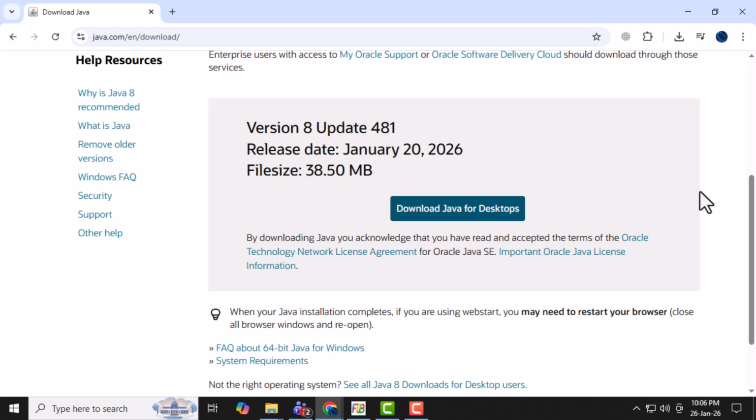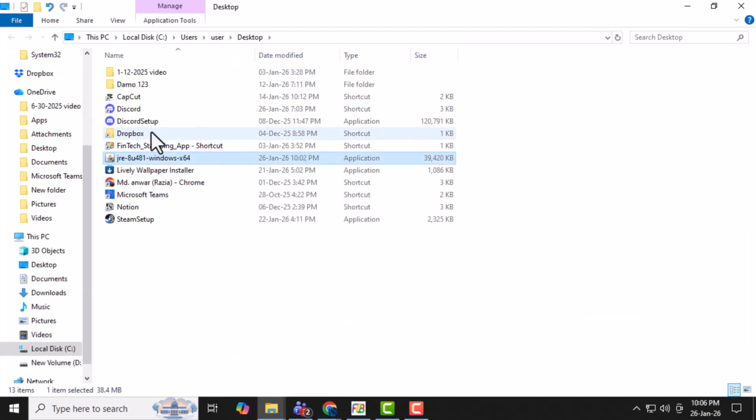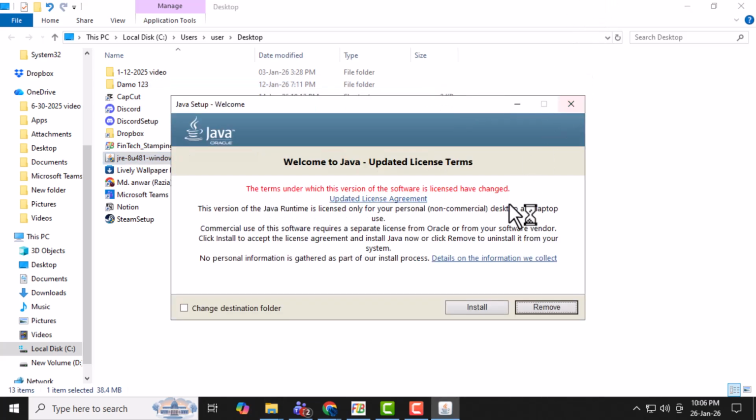Step 6. Once the download is complete, open the setup file by double-clicking on it. This prepares the Java installer to run on your computer. Step 7. If prompted, select Yes to allow the installation. This gives permission for the installer to make changes to your system, which is necessary for updating Java.